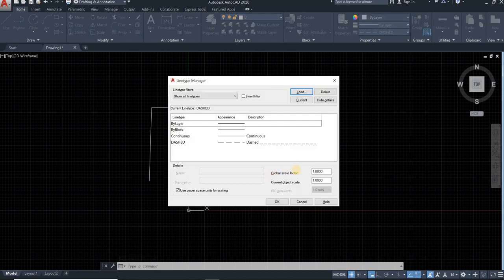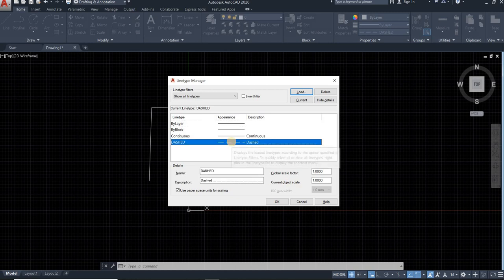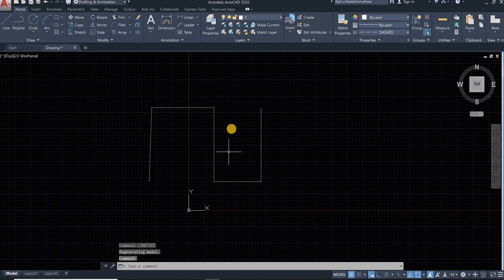In this dialog box, you can see two scale factors. One is global scale factor and the other one is current object scale factor. Select the line that you want to set the scale factor of, and I'm going to change this global scale factor from 1 to 8. Click OK. And you can see on the screen that now the scale of the line has changed and you can actually see the dashes in the line.